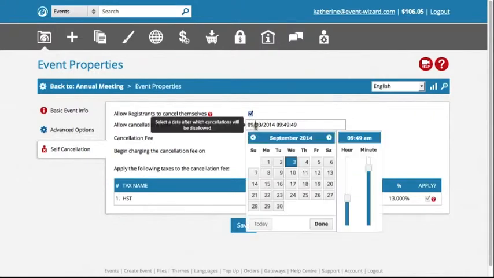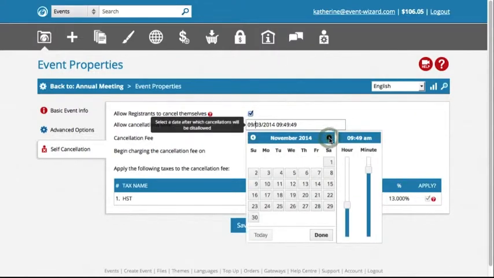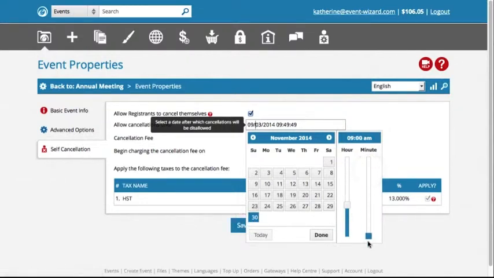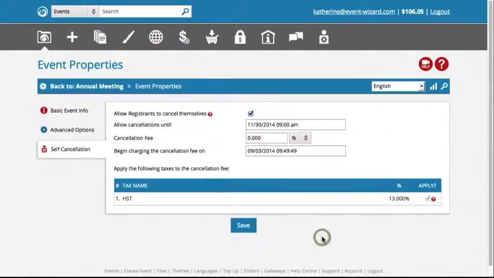Next, set the last date in which registrants can cancel themselves. We suggest allowing at least 1 week between your event and the date registrants can cancel themselves. This gives you time to finalize your attendee numbers before your event without the risk of anyone self-canceling afterwards.